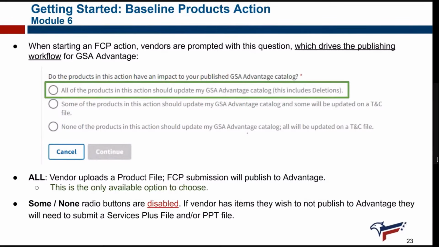All right, on that same screen where you're creating that baseline in FCP, FCP will prompt you to answer this question: Do the products in this action have an impact on your published GSA Advantage catalog? This selection determines how the catalog will be published to GSA Advantage. Just to make this easy, vendors, you only have one option. Even though there are 3 options here, you only have one option, which is all. Here, you'll upload your product file. FCP submission will publish to GSA Advantage. And again, this is the only option that you have.